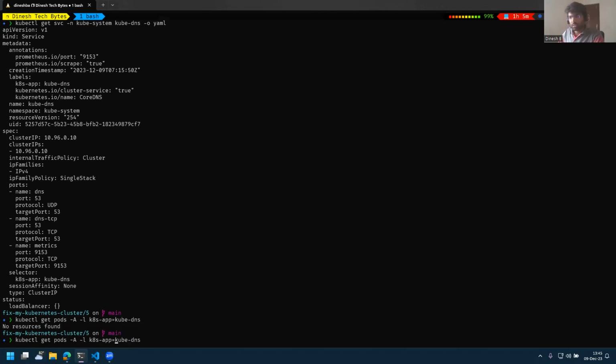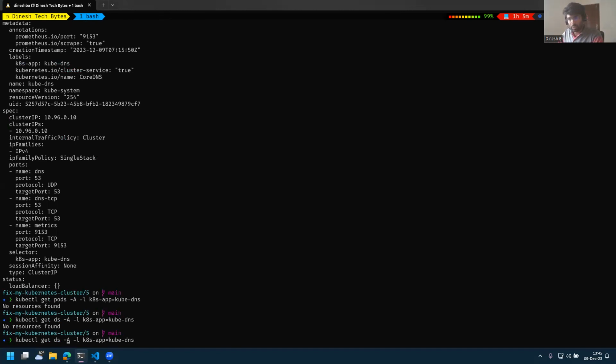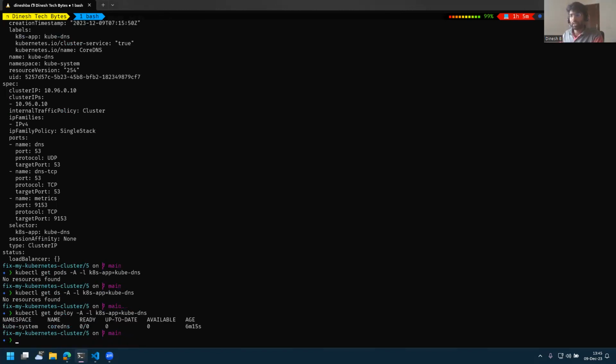Oh, looks like there are no resources with that. Then let's see if there are any daemon sets with that label. Okay, there are no daemon sets. Let's see if there are any deployments with that label set. Yeah, there is one deployment called CoreDNS, but the number of replicas is 0.